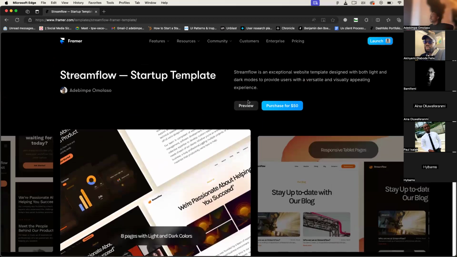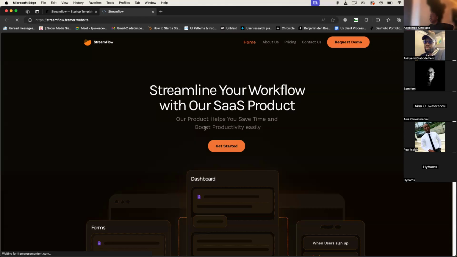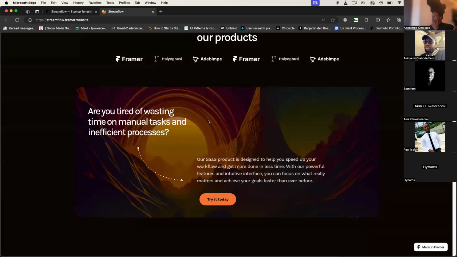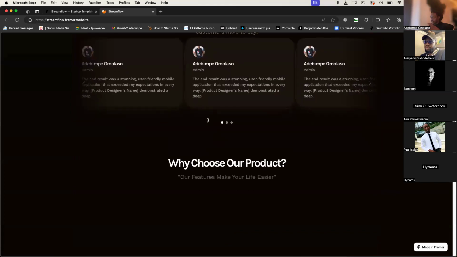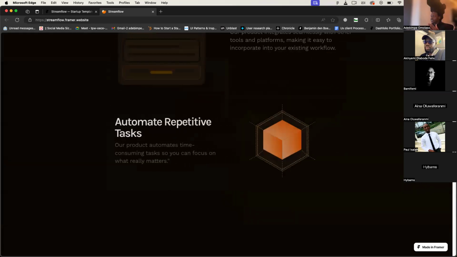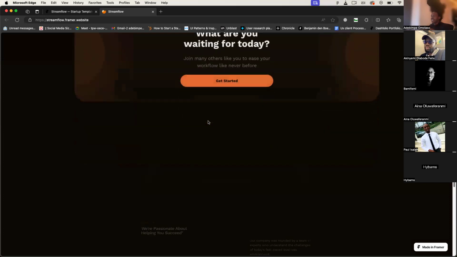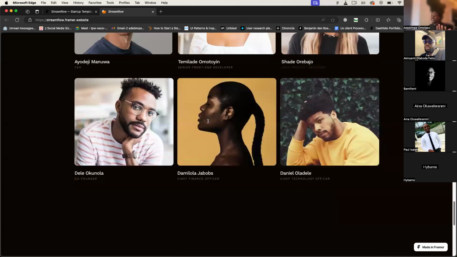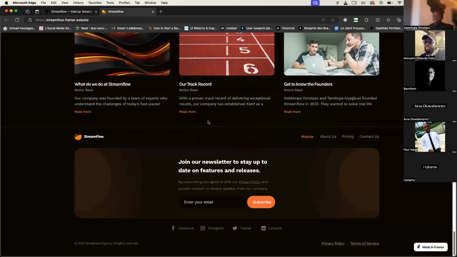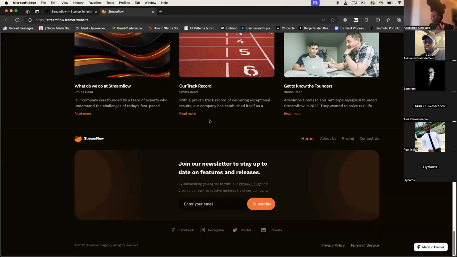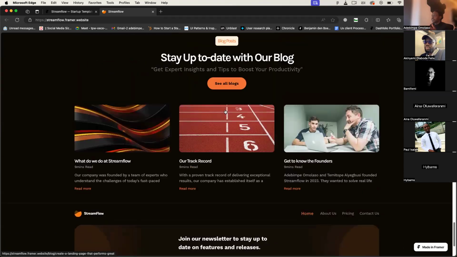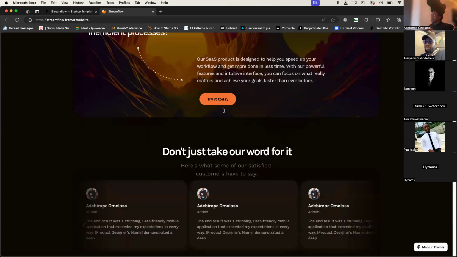If I go on to preview it, you can see it is a very simple design, straight to the point, with a bunch of benefits, interfaces, and stuff like that. And all of this was done without using a single line of code. Most of these designs, I literally transfer them from Figma to Framer, then host this website, and it has been getting me paid.